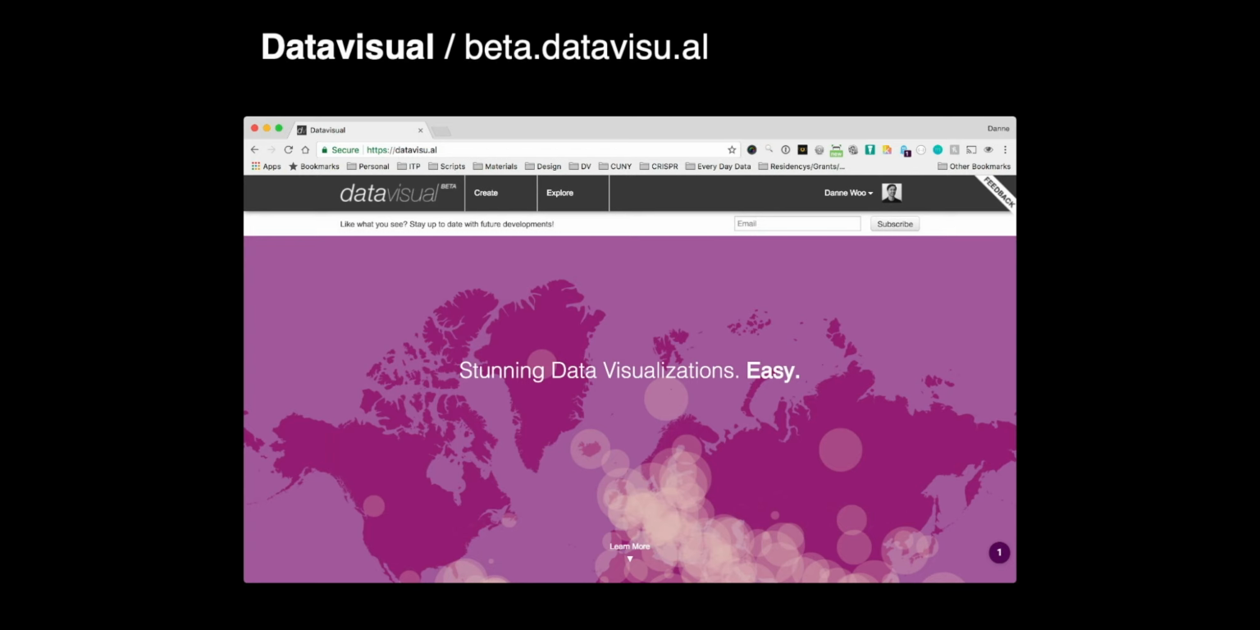Okay, so now I want to go over Data Visual, which is the data visualization design platform that I developed and that we will be using as one of our tools in this class to create and design data visualizations and information graphics. So you should have an account on beta.datavisu.al already. We're going to be using the beta site, not the live site. Just keep that in mind.